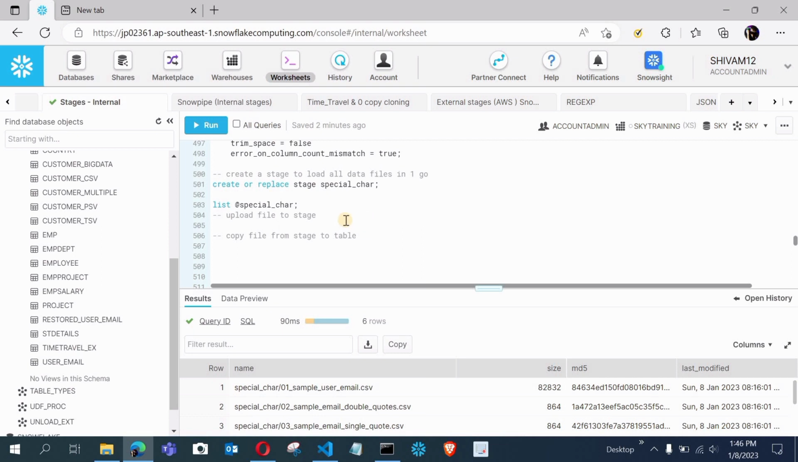Now we will do the copy of all these files. We will not upload files again and again; we will just simply use these files from the stage. So files are uploaded, and now let me do the copy.